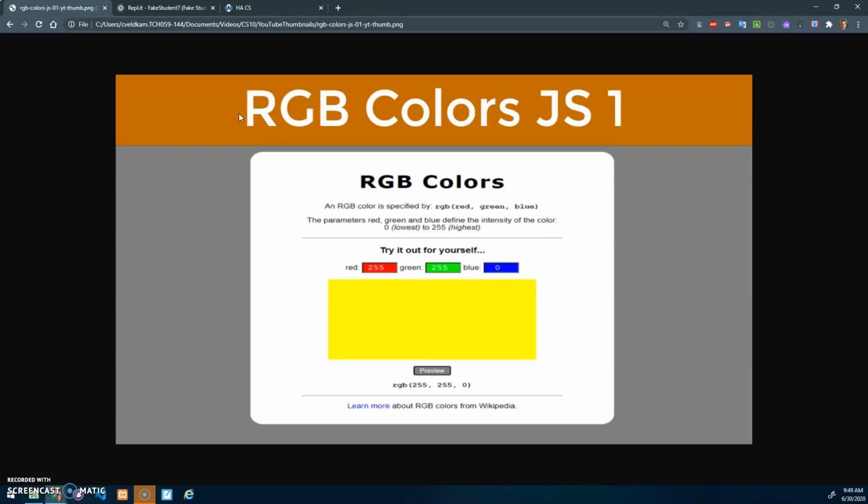Okay, in this code along, we're going to take our RGB Colors web page that we built, and we're going to add interaction to it with JavaScript. So where we can get the input elements, when we click the preview button, we can get these input elements and then change the RGB color that it's currently set at, and also preview the color here in the background. Okay, let's take a look at that.